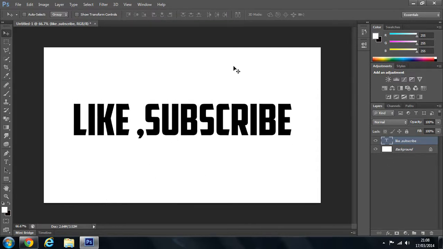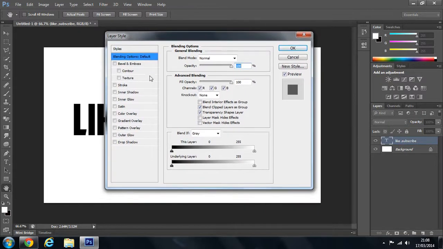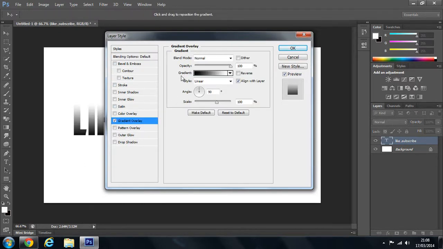So once we've got this, let's go over to our layers box here, and we're going to see the like and subscribe box, which is obviously the text. And we're going to double left click on that, and we'll see this box here pop up. This is the layer style. So from here we can add all sorts of different things to our text, but we're going to go down and down until we find the gradient overlay, like this.